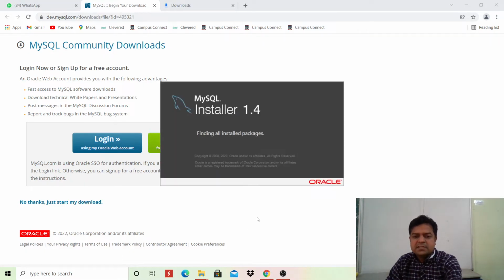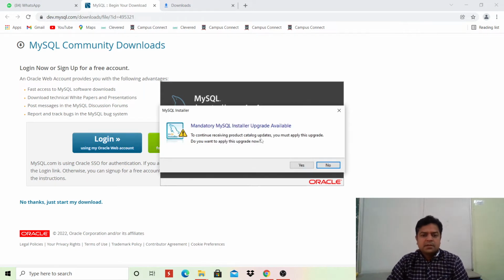Now it will start installing to your computer. "To continue receiving product catalog updates, you must apply this upgrade. Do you want to apply this upgrade?" It is a warning message that in future, if you want updates from the MySQL server, then you have to choose yes, otherwise no. If you do not want any further updates from MySQL community downloads, then you click on no. I do not require any further updates, so I will click on no.